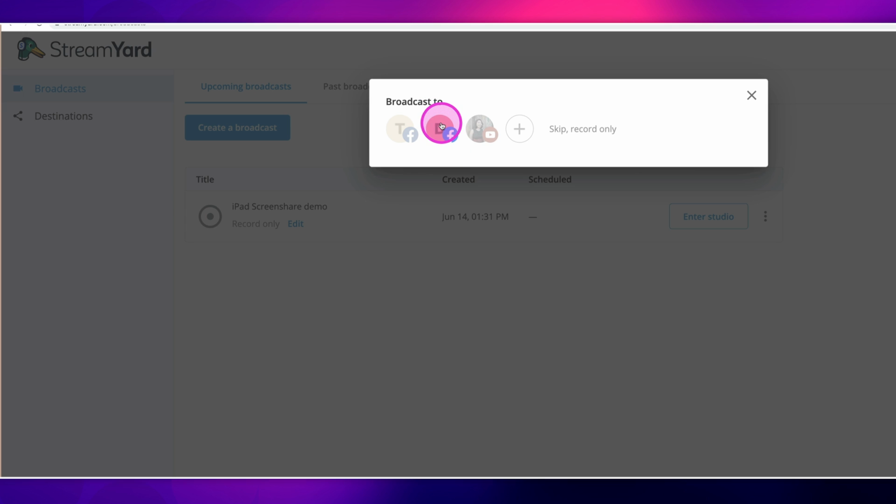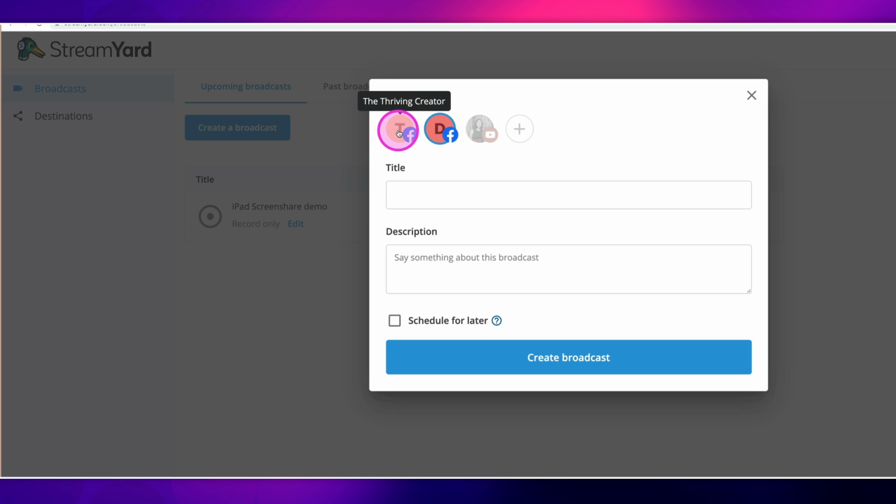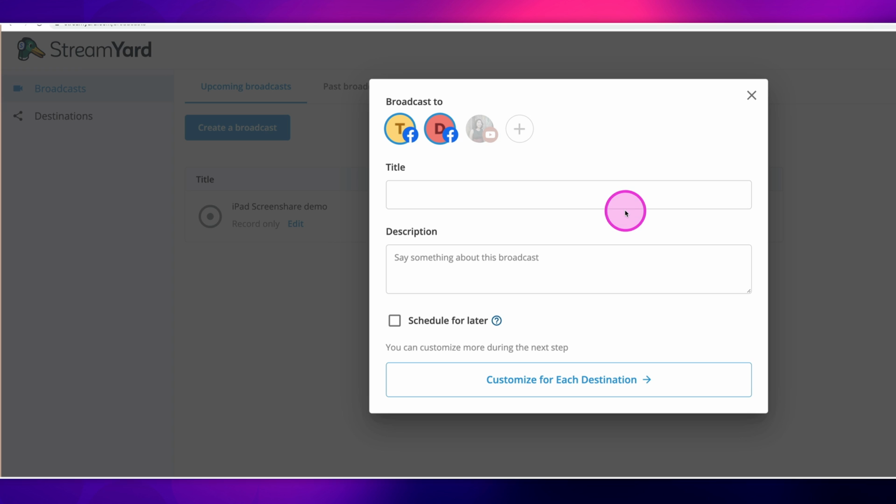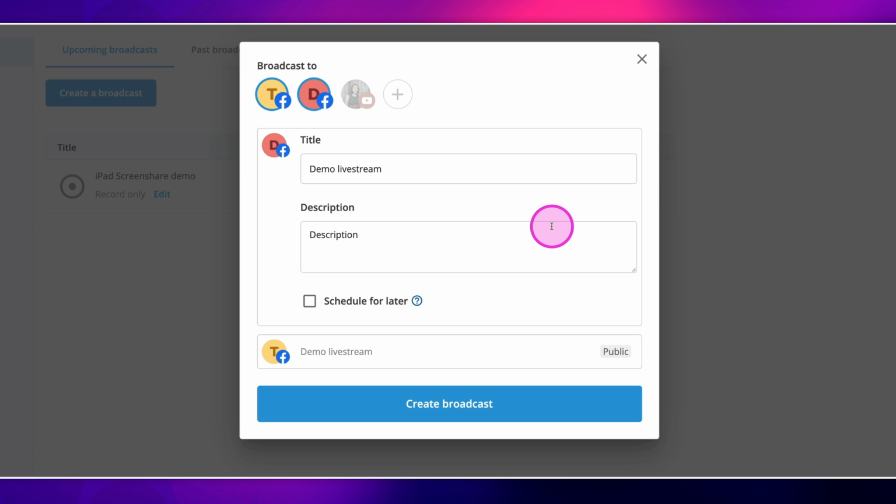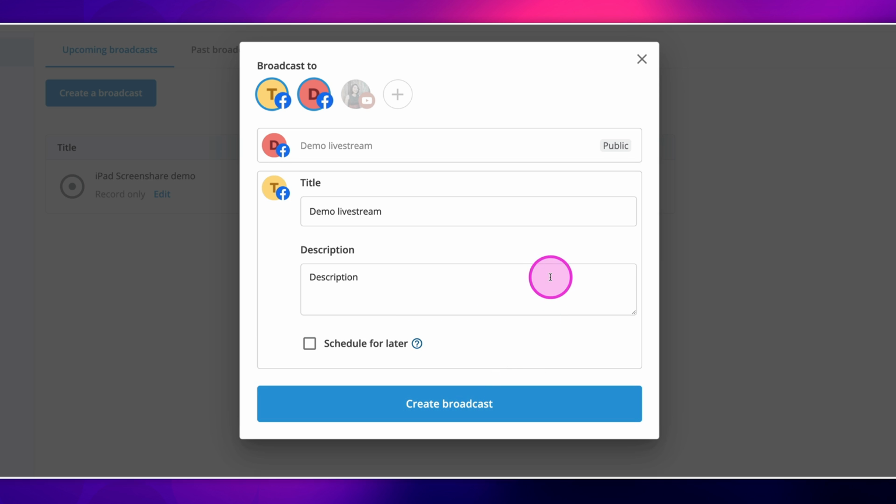So I'm going to select demo page, and I'm going to select this Thriving Creator Facebook page. I'm going to name the live stream. I'm going to add a description, and then I'm going to customize each destination. That allows me to then change the title and description for each of the destinations that I want to live stream to. So once you've done that, go ahead and select Create Broadcast.